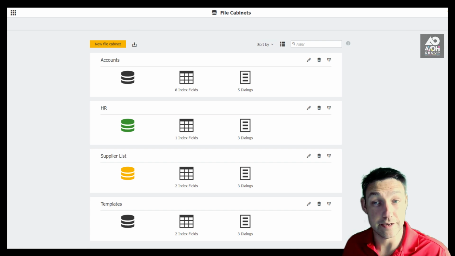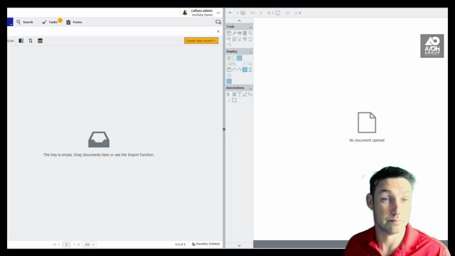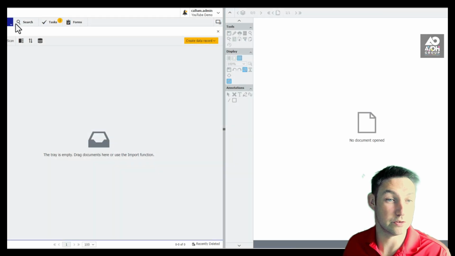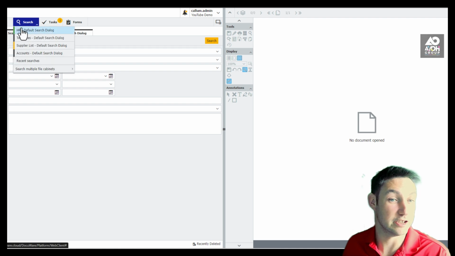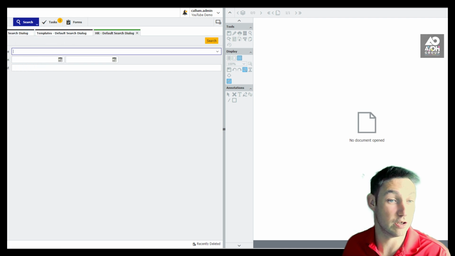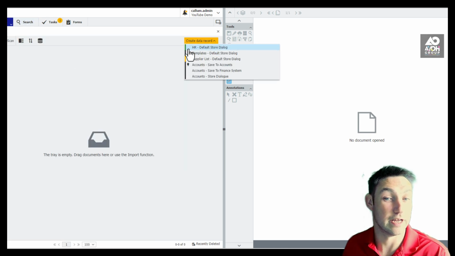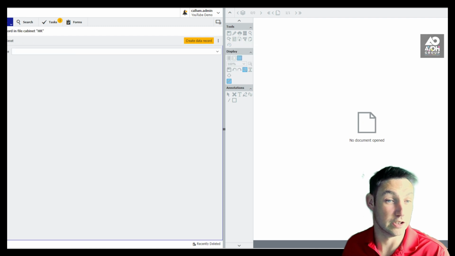If I now go back to my DocuWare system, refresh, what we will now see is that in the top searches, I now have a HR cabinet with a default search dialog and the employee first name field. Under my document trays, I have a default store dialog now for HR, and again with just the employee first name. So phase 1 of my filing cabinet creation is now complete.